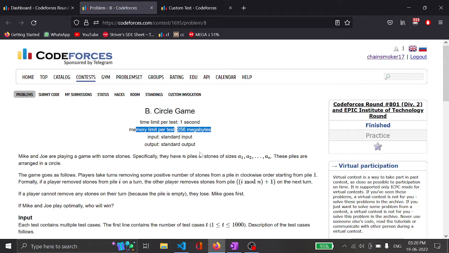Mike and Joe are playing a game with some stones. Specifically, they have n piles of stones of size A1, A2, ..., AN. These piles are arranged in a circle. The game goes as follows. Players take turns removing some positive number of stones from a pile in clockwise order, starting with pile 1. Formally, if a player removes stones from pile i on a turn, the other player removes stones from pile i mod n plus 1.